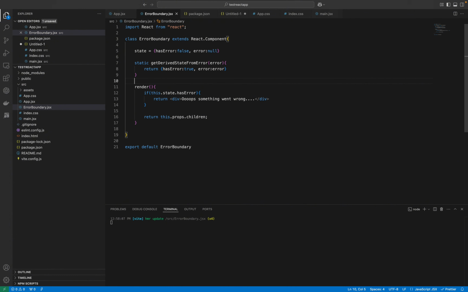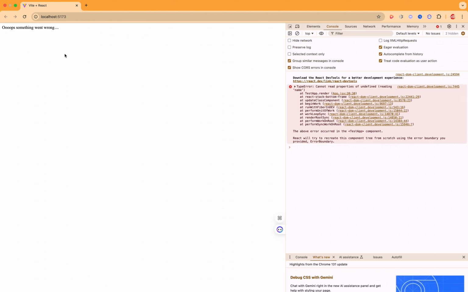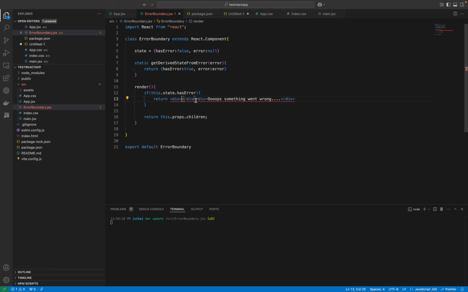Okay, so let's go to the page again, let's refresh it, and then let's click on it. Then now we have this. Oops, something went wrong. Though the error will still be at the console side, no problem. So in case maybe our user is using the full screen here, and then the user clicks on it, then we show the person, oops, something went wrong. So we can go ahead and then add a lot of styles to this one.